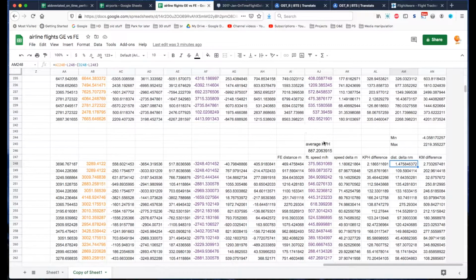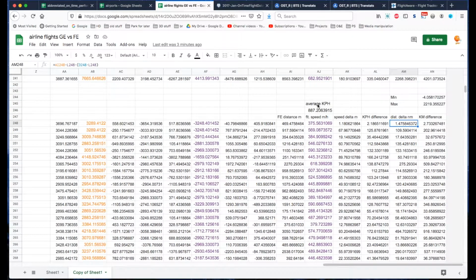Again, I decided to do a few things. I took the average flat Earth ground speed for all the flights. It's not just over 800 kilometers per hour as on the globe, but it's actually almost 900 kilometers per hour. And the min-max difference is subtly different. Most of the differences are positive. There are only a few that are negative, and the smallest difference on the negative side of things is -4 kilometers.